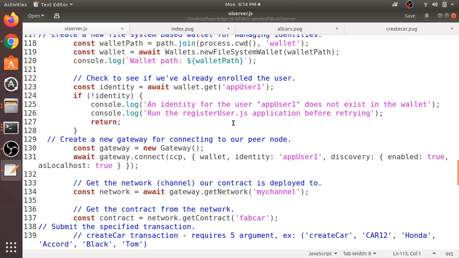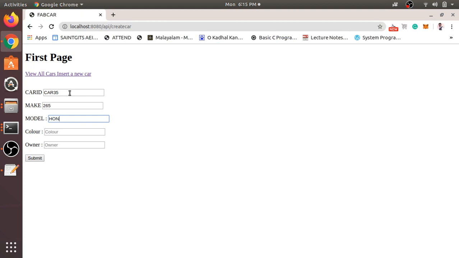Next we can try adding a new car: 35, make 29265, model Honda, then color black, then owner Tin. On submitting it will call the API slash API add car, and we successfully add the value into the ledger. If the value is successfully added, then you will get a message: transaction submitted successfully.